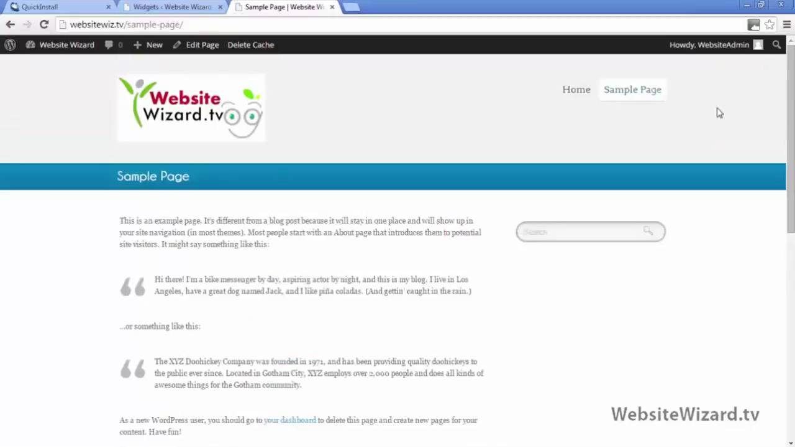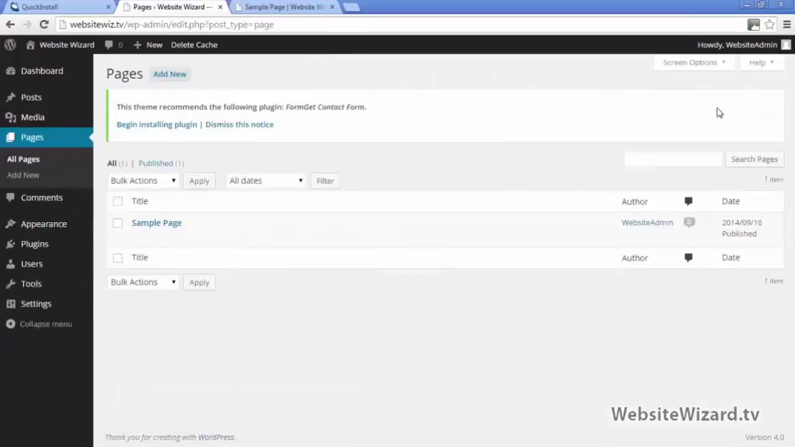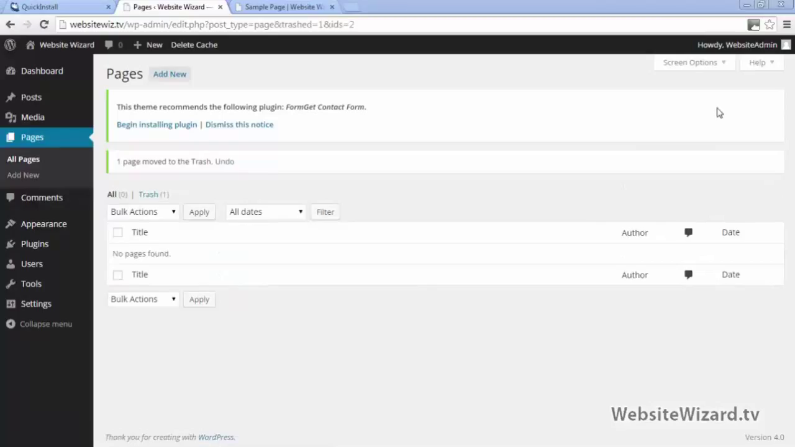So what we want to do before we create our pages, we want to go ahead and delete this sample page. So head back to the WordPress dashboard and hover over pages here and click all pages. Then all you need to do is select this sample page here and click trash. So now I've deleted the sample page, we want to go ahead and create our own pages.